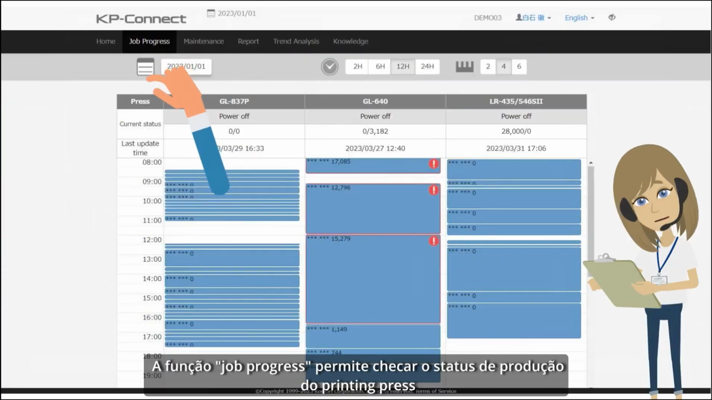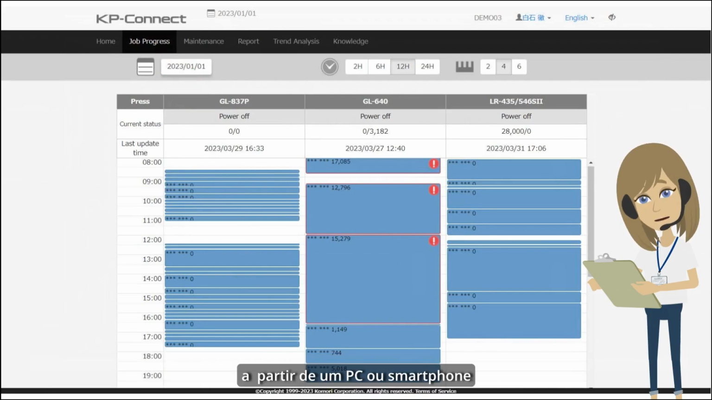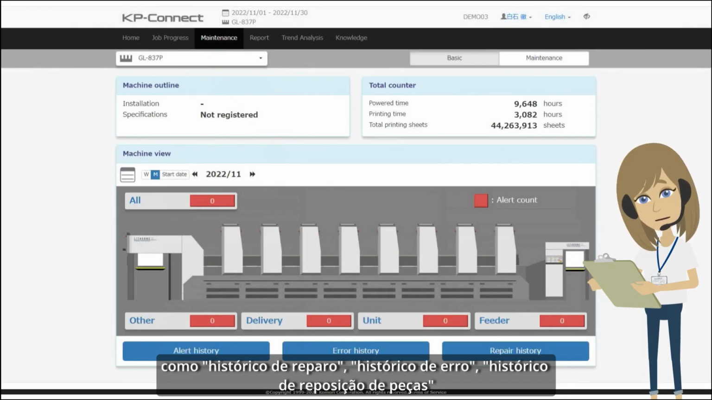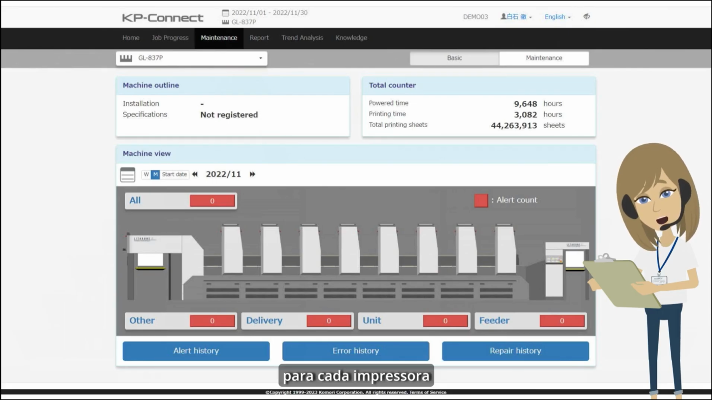The Job Progress function allows you to check the production status of the printing press from a PC or a smartphone. The Maintenance function enables the checking of maintenance-related information such as repair history, error history, and parts replacement history for each press.